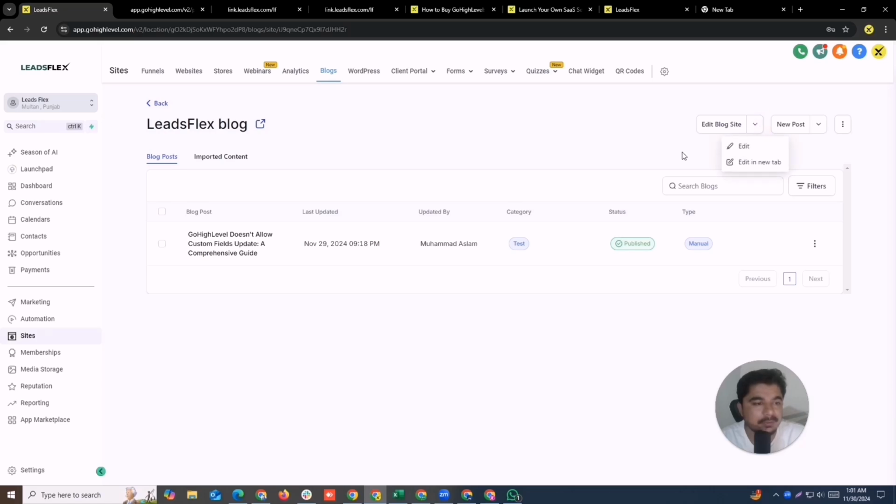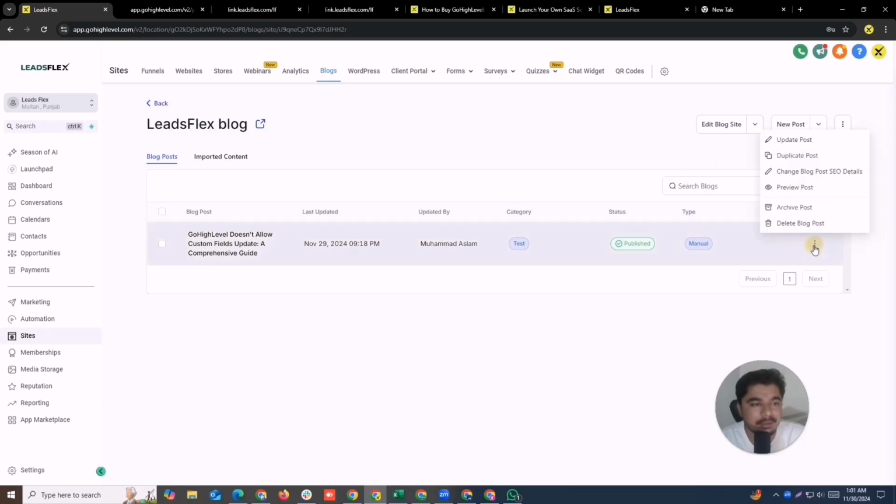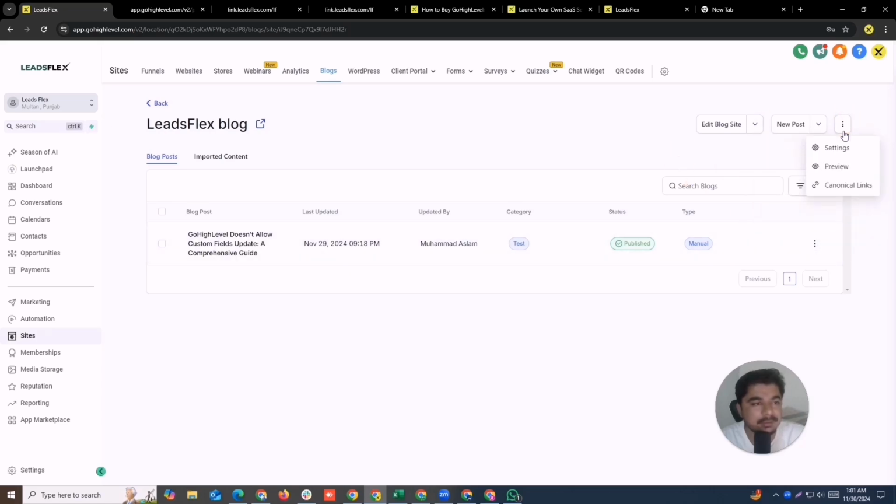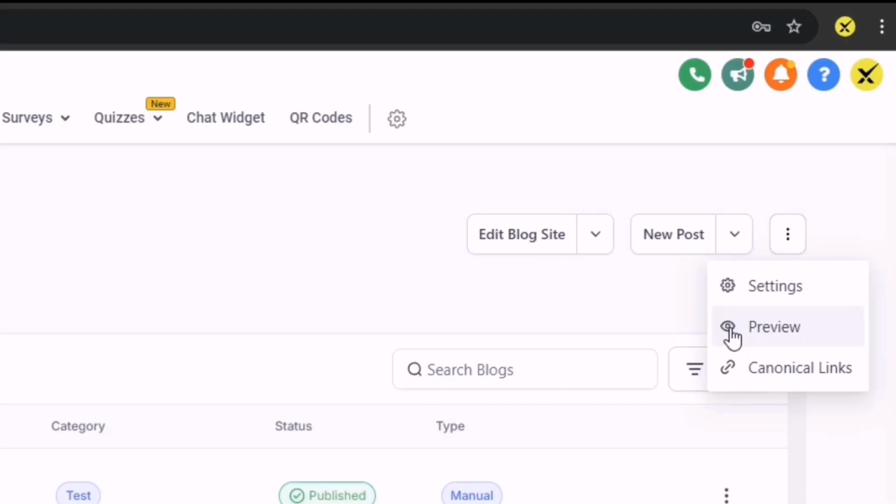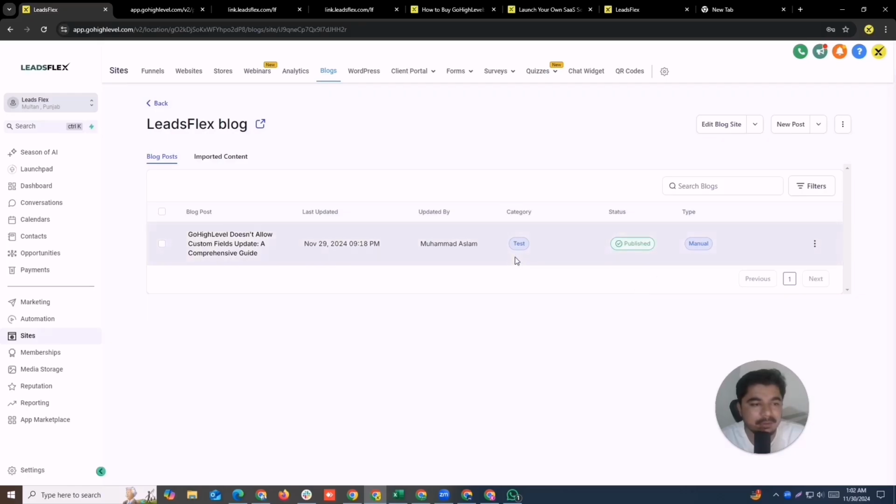So what we need to do here is just add a category. You can preview your blogs, and you can check your settings as well here. Right now we have only one category, and if you have more blogs, more blog content posts, you can use the filter according to your requirement. So here we have already one blog. What we can do is add more blogs here.